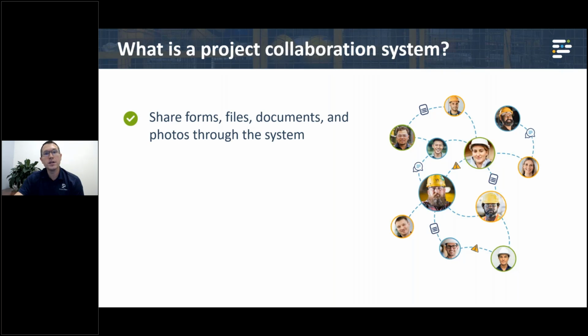So a collaboration system is intended to share forms, files, documents, and photos in one spot. A lot of people would say that a project collaboration system, or a project management system in some cases, is your single source of truth on projects. What does that mean? That means that you know you can go to one spot, projectteam.com, to understand how the project is going. What are the RFIs? What's the status of my submittals? Are there any recent files that I need to approve? Are my contracts in order? Whatever that might be, you have one spot to check that out.